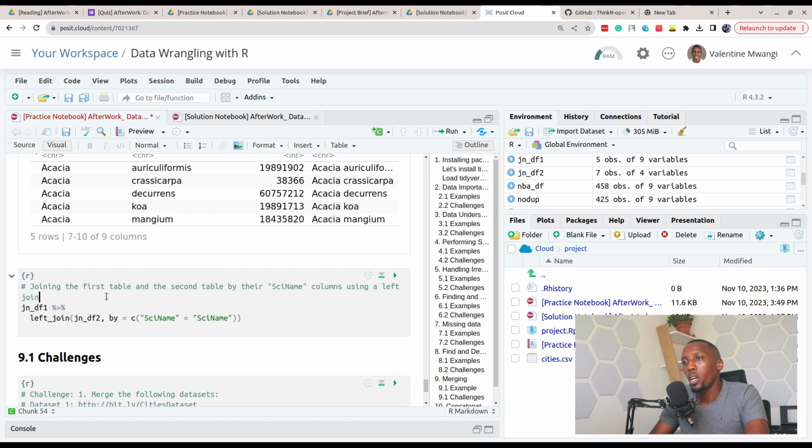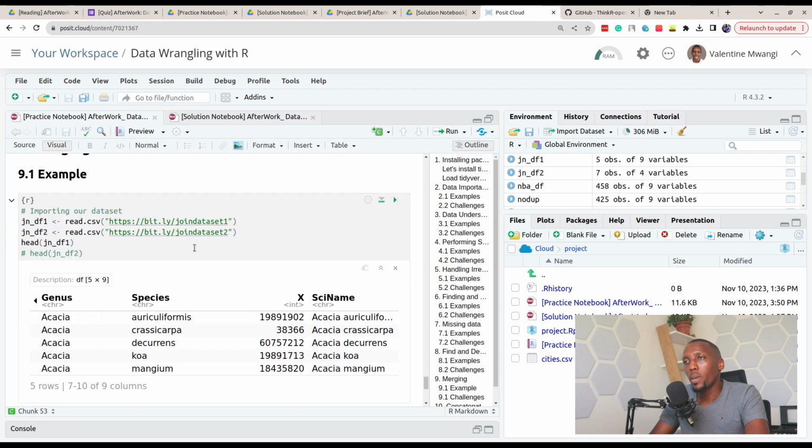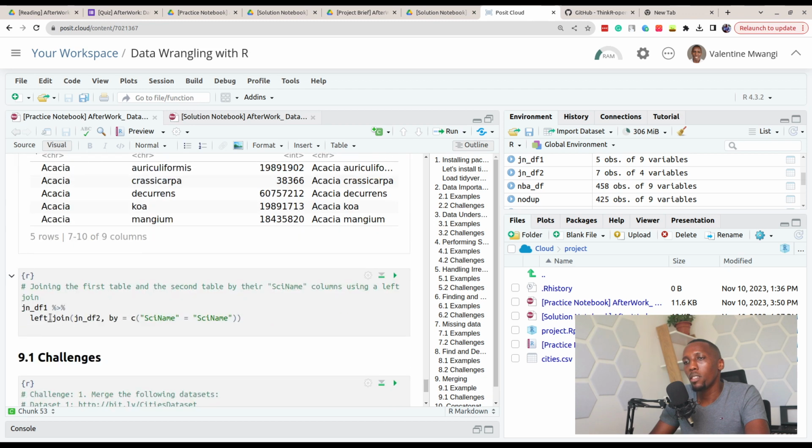So to be able to combine both tables based on that column, we can use the left join method. First of all, we define the first data frame that we want to join, and this is the first data frame, JNDF1. And then we use a pipe operator to specify the operation that we want to perform on this first data frame, and we want to join it using this method called left join.